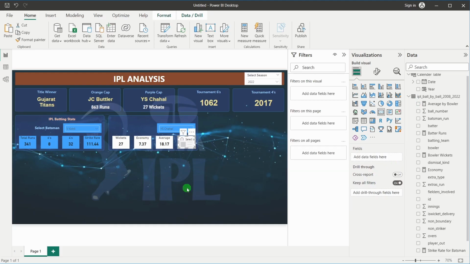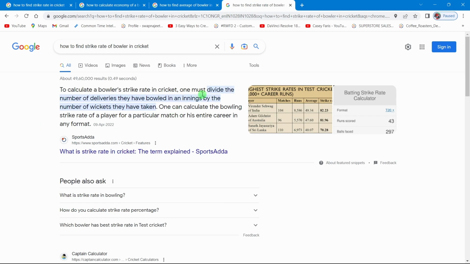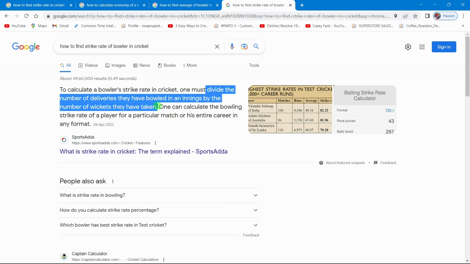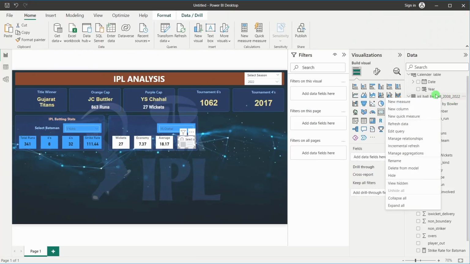Now we have to find out the bowling strike rate. How do we find it? It is mentioned on Google: divide the number of deliveries the bowler has bowled in an innings by the number of wickets he has taken. Okay, simple logic. Again, we will be using a divide function.